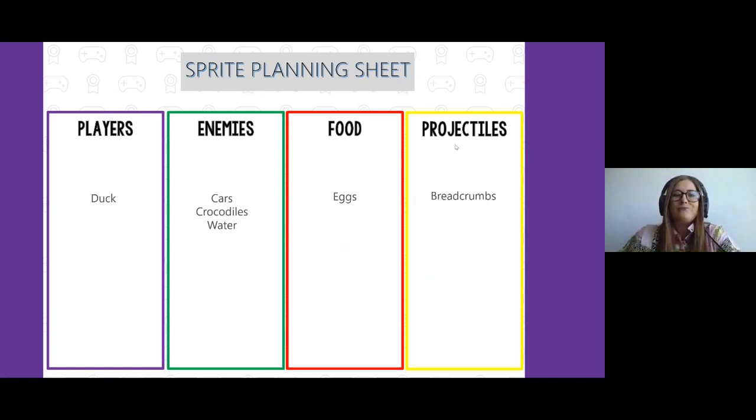Before we jump into the game, I actually had to plan out the game and think, okay, what do I want to happen? So over here we have a player, and the player in Crossy Road is a duck, so I'm going to go with a duck. The enemies are cars, crocodiles, and the water. Now, in Crossy Road there isn't any food or any projectiles, but remember, this is our game. We're just trying to recreate it, but we can add our own flair. So I said maybe we'll have eggs as our food, and the projectiles can be breadcrumbs. But remember, we don't have to use these. These are just here for good planning purposes.